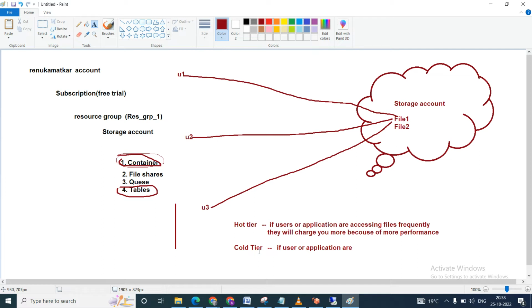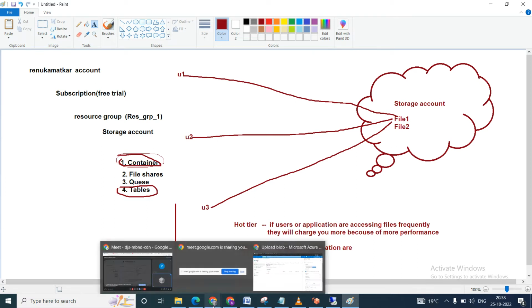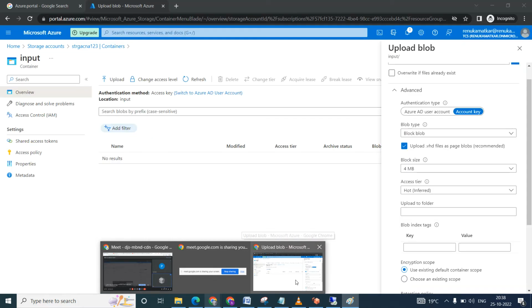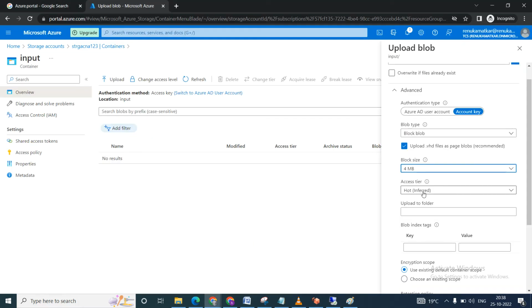If this file is frequently accessed by the users, it means it is running. If somebody is coming and using this file, it means it is in the hot tier, otherwise it is in the cold tier. So hot tier is always costlier than the cold tier. So there is hot and there is cool. Hot and cool. Okay, archive is different.